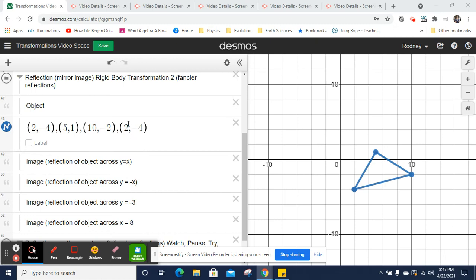Hey, this is Mr. Ward, and I'm going to do some fancier reflections. These are rigid body transformations. They change their position and their orientation. They get a mirror reflection of some sort. However, they retain all of their angles and side lengths, and so they are considered rigid body transformations, and they make congruent shapes, which means they have all the same angle and all the same side length measurements, in corresponding position.